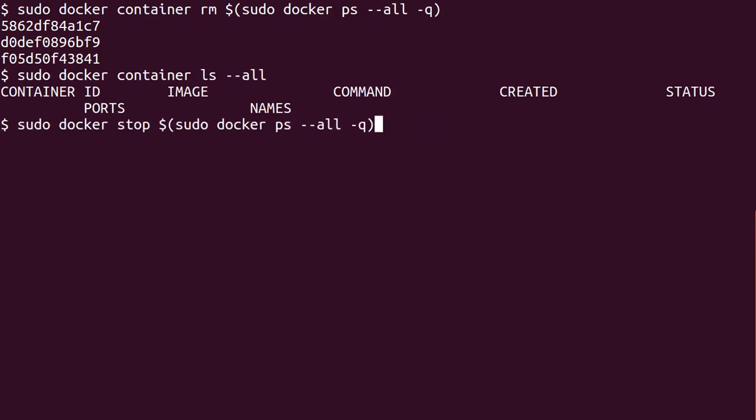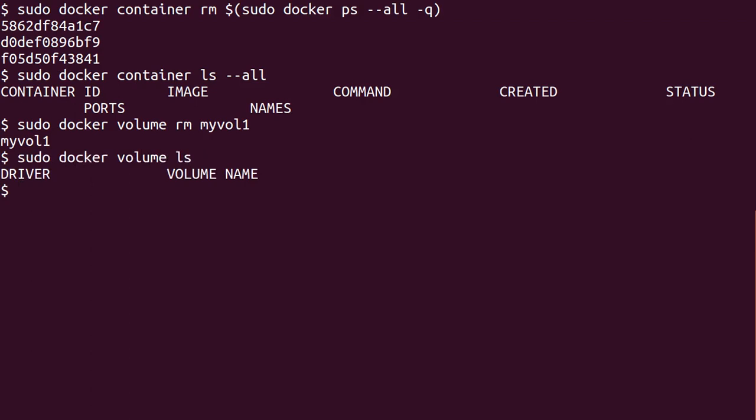So let me run the command to remove the volume. This is what we were trying earlier and it was giving the error, but this time it got successfully executed, which means the volume is now removed. So let us double check this. So sudo docker volume ls. So we don't have any volume available on this particular host.